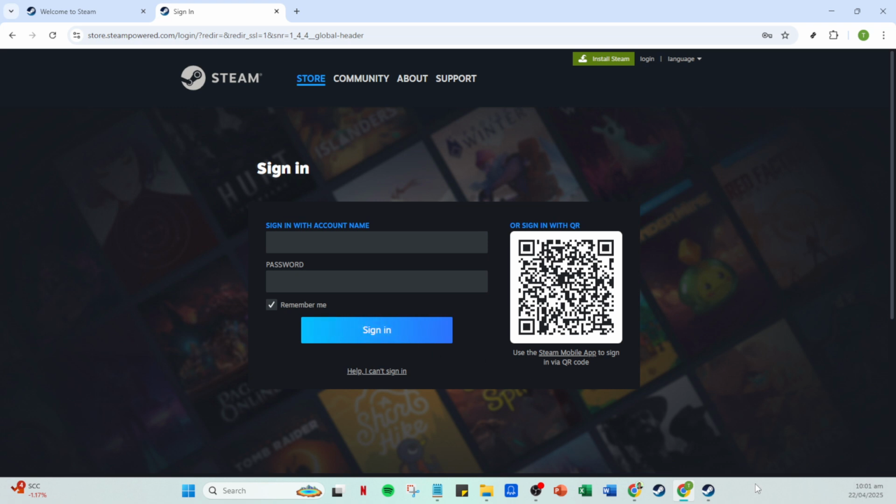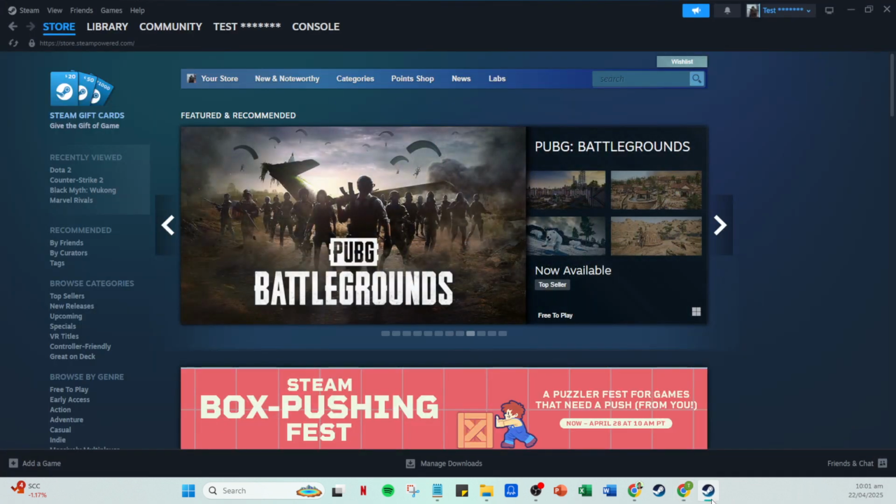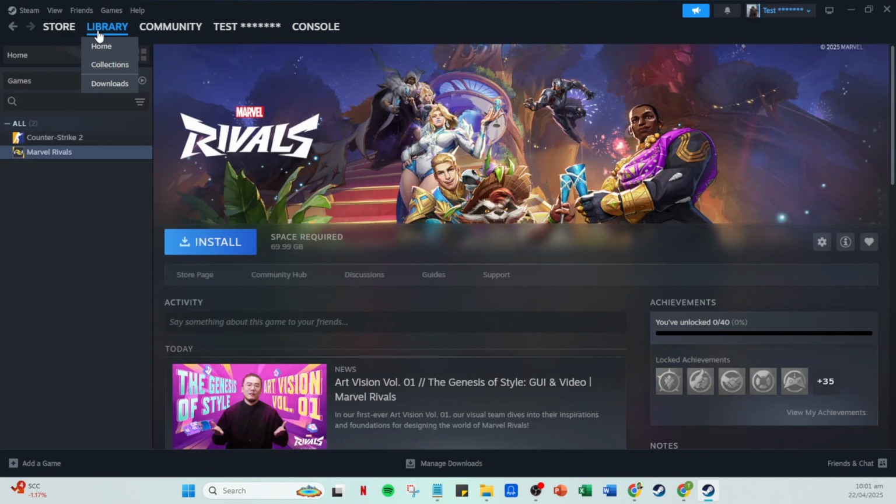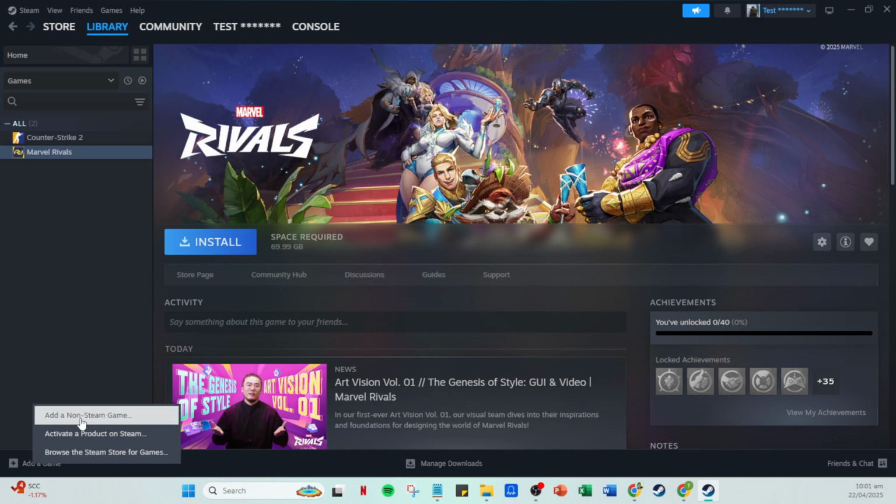Once you are on the homepage, direct your attention to the library tab located at the top of the screen. This is where all of your games are listed and where you'll be able to add new non-Steam games like Genshin Impact. Click on the library tab and then look for an option towards the bottom left corner that says add a game. Selecting this will give you a few options. What you want to look for is the add a non-Steam game option, so go ahead and click on that.